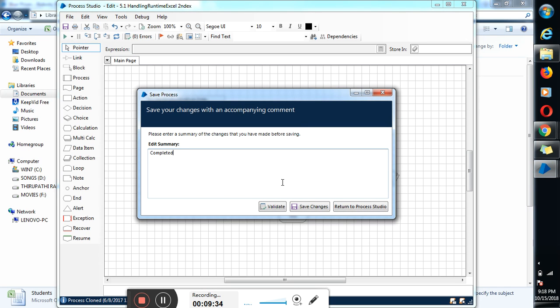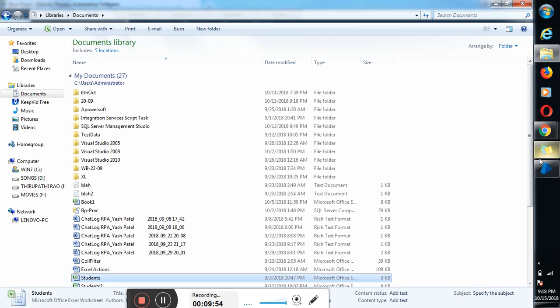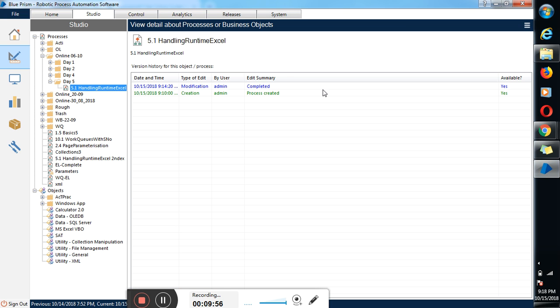So here you have to give some meaningful information, right? So what kind of changes you did. If you have just created it, you have to mention that you have created what process or what object, and like that. Okay, so that version control will be created, that I'll show you now.